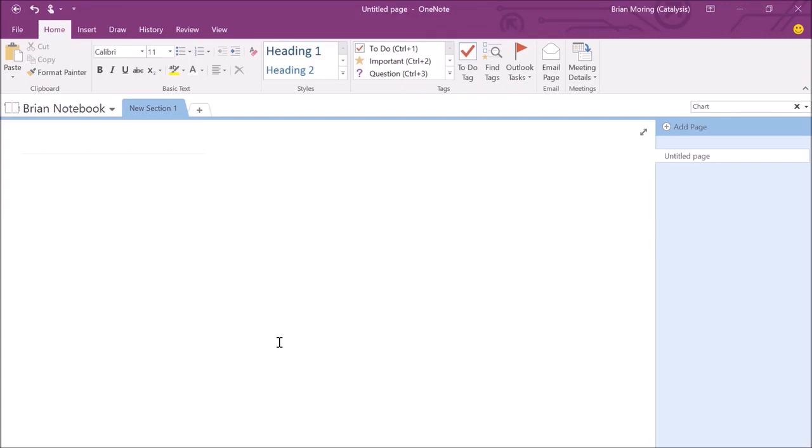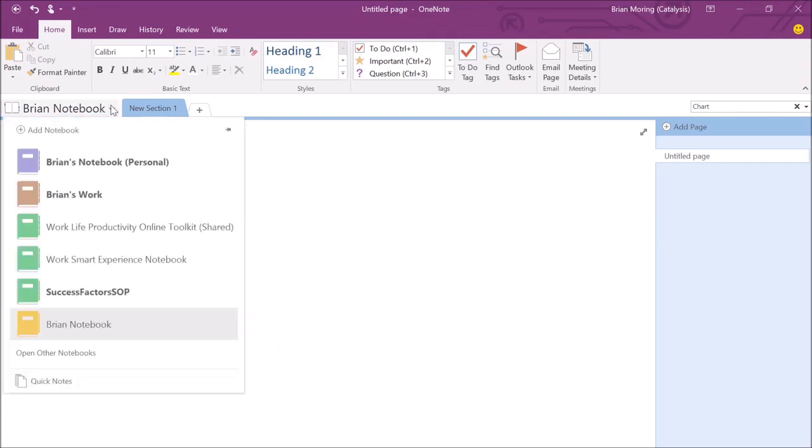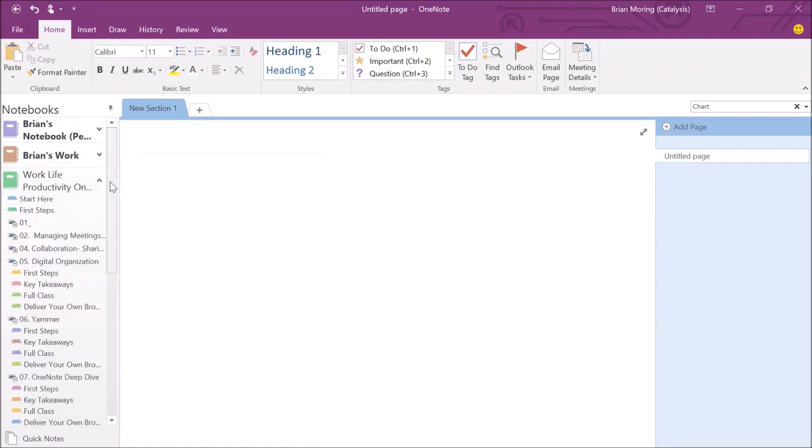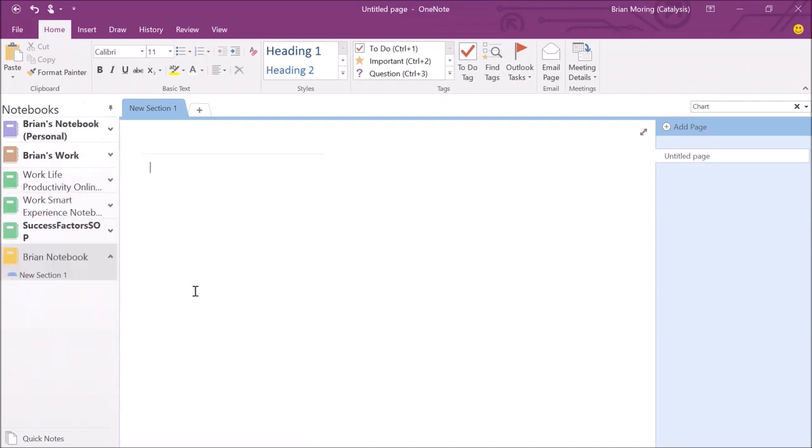So the first thing I like to do is pin my notebooks off to the left-hand side. From that drop-down window, if I click on the little pin icon, it will pin all of my notebooks off to the side. Now it's a lot easier to navigate between all of my notebooks in one view. Not only that, but I can expand this as well to see sections that are in each one of these OneNote notebooks.